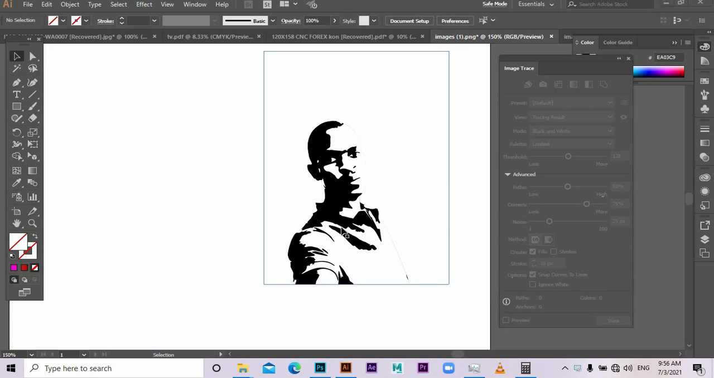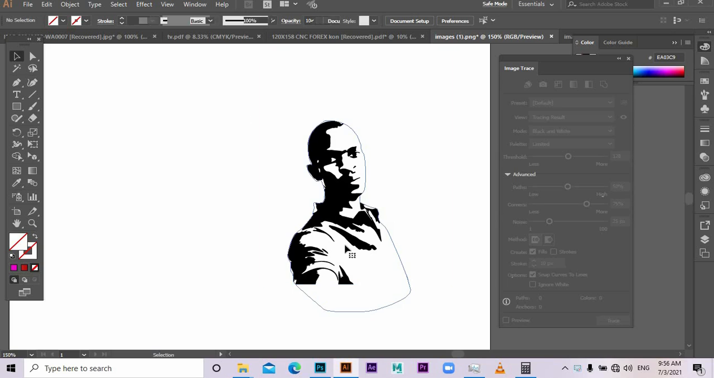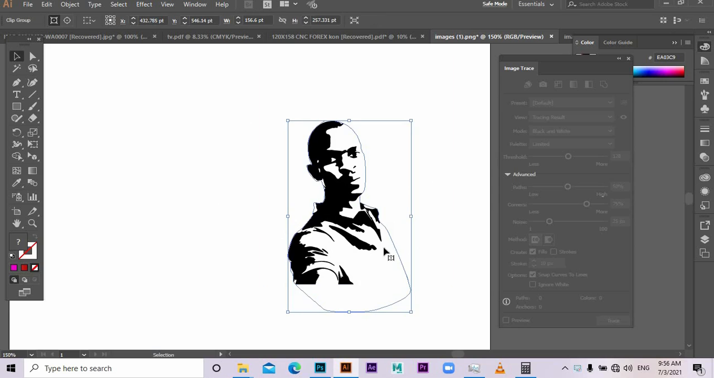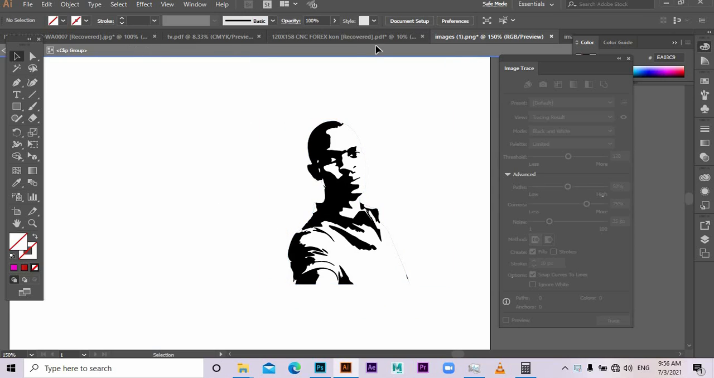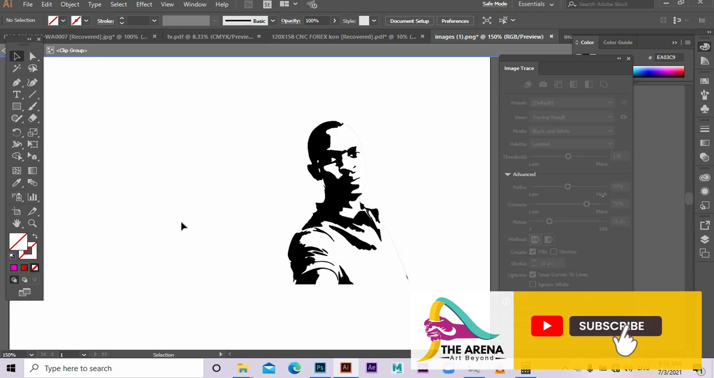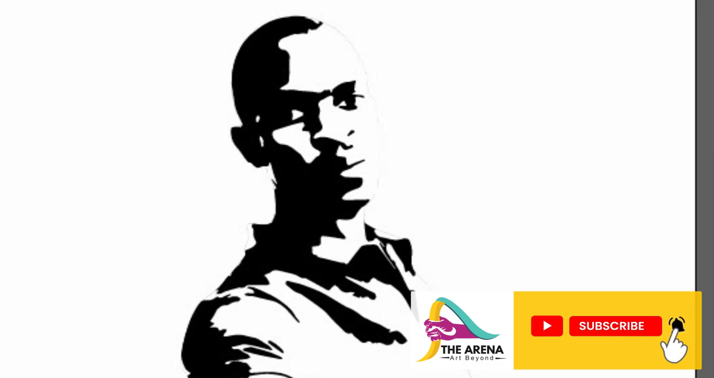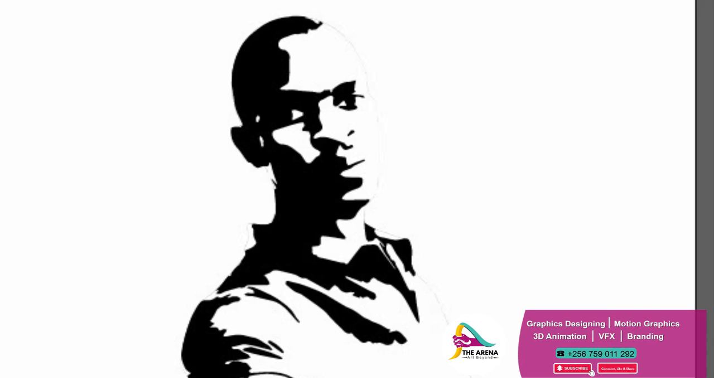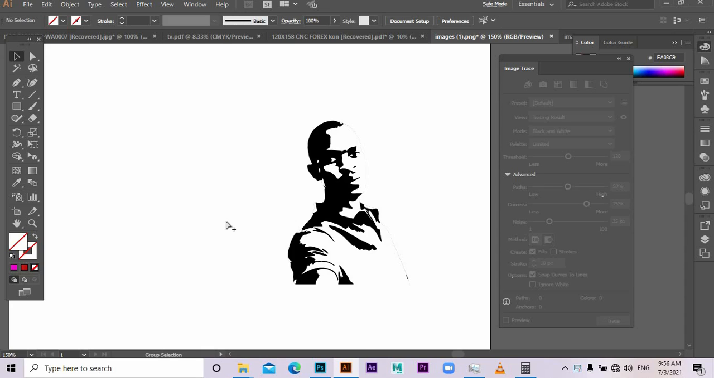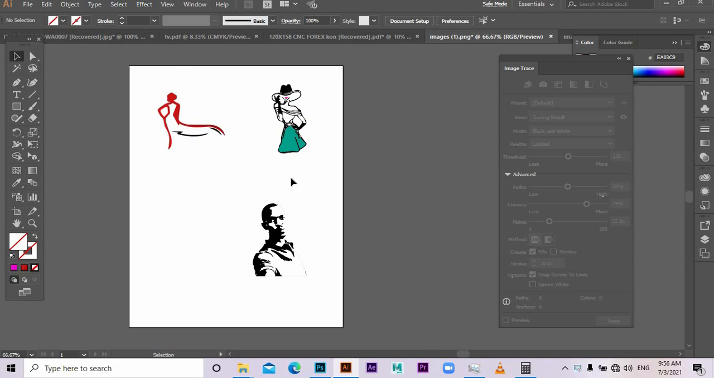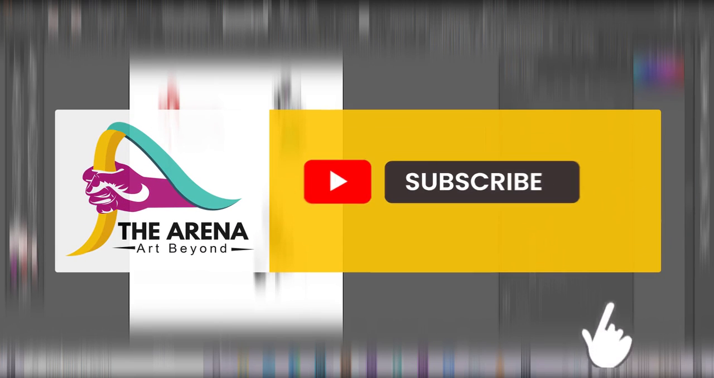So we have been able to create this image, and this image can work very well on a t-shirt. If you need to print it, it will serve so many purposes. Let me say you want your photo to be printed on a t-shirt with gold color, so it's so good. Some people even use this kind of image for logos, personal logos. So we have been able to create these three designs using the image trace option in Adobe Illustrator.